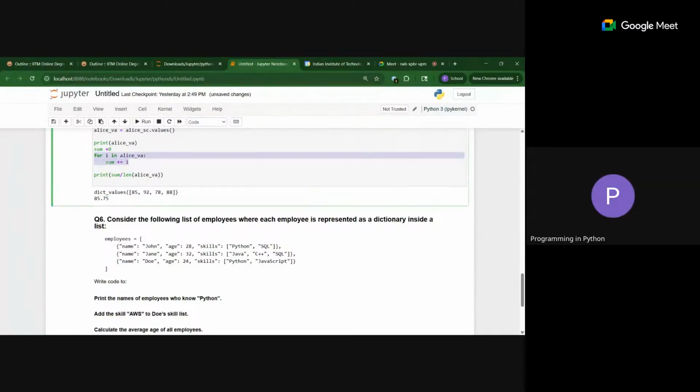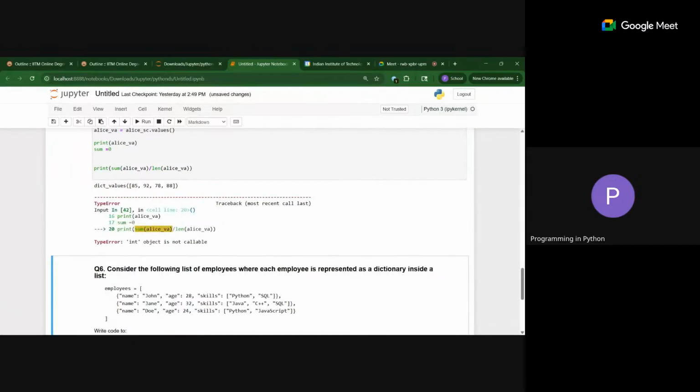So we can do it like this, or we know we have a sum function as well, right? If I simply mention sum in brackets with this alias values, this will give a summation of all the elements inside the list. That's it. So what happened? Int object is not callable. Okay, so it should be an integer, so we should pass the int function for sum.